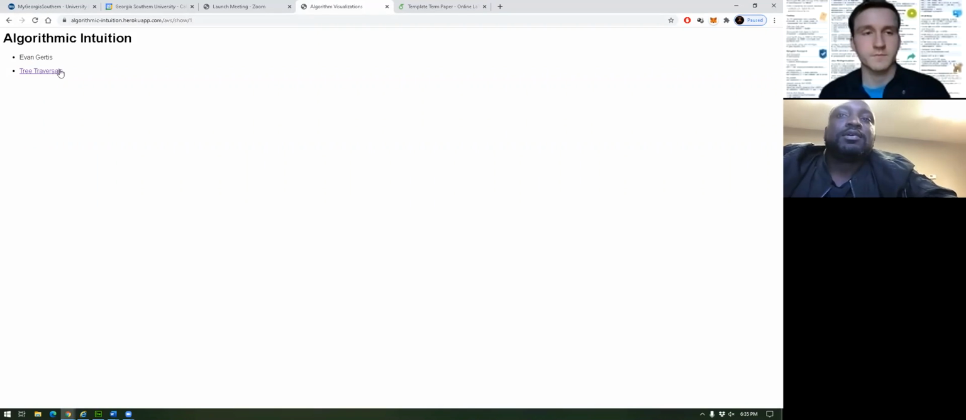This is the top page. Okay, so here we are at Algorithmic Intuition. This is an algorithm visualization tool that can be used to teach students intuition for understanding tree traversals. Charles is experiencing his first pass at this demonstration here. So Charles, if you could please click on tree traversals.